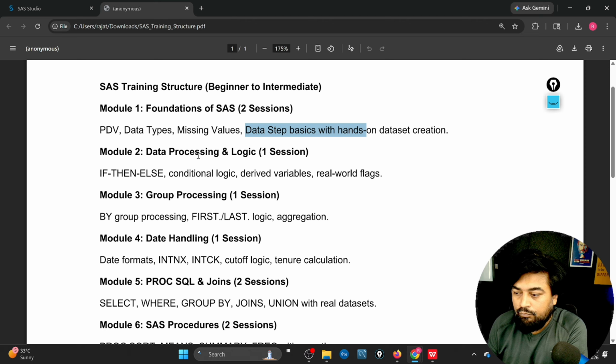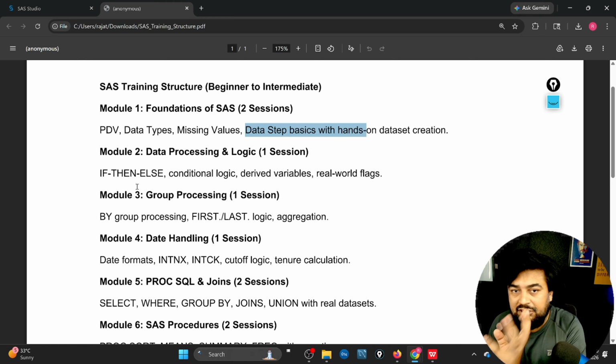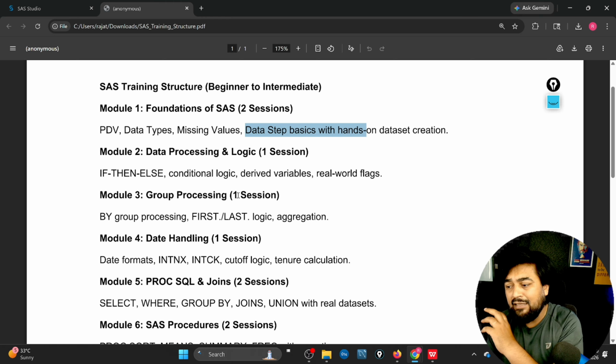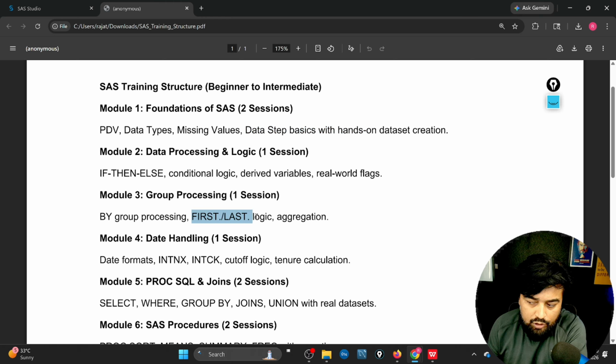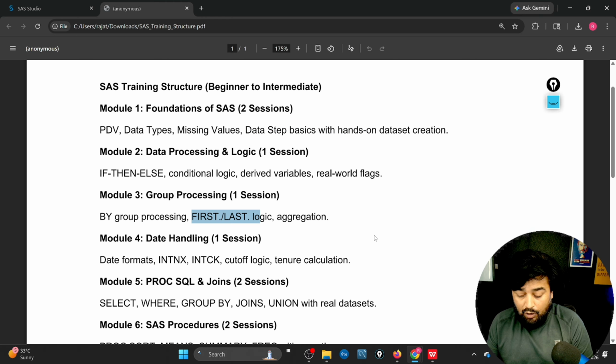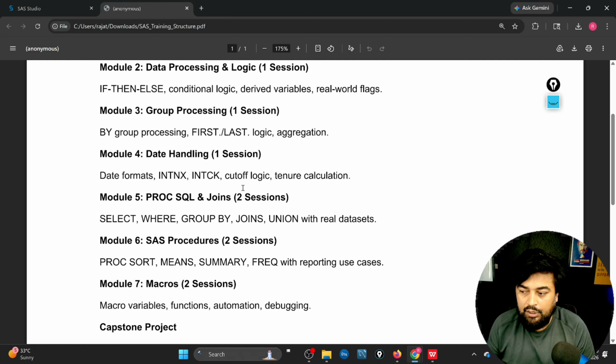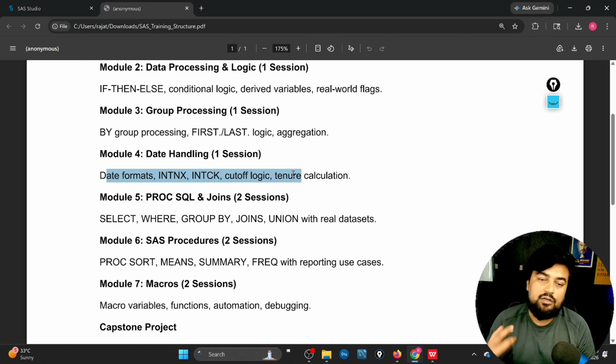Then we'll move to module 2, where we'll talk about the processing and the logic, the conditional formatting, everything. Then third, we'll talk about group processing, how you use the group by logic, and most importantly, first dot and last dot logic. What are the aggregations? How important is first dot and last dot? It's very important.